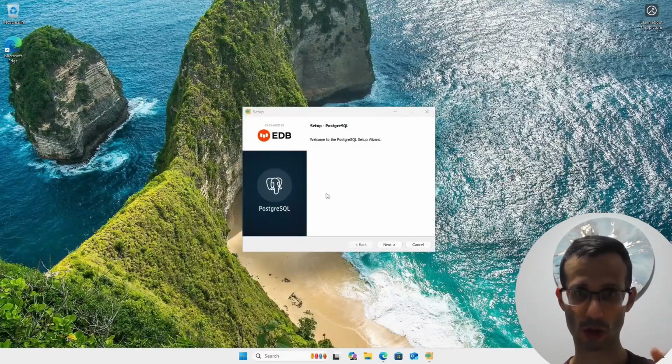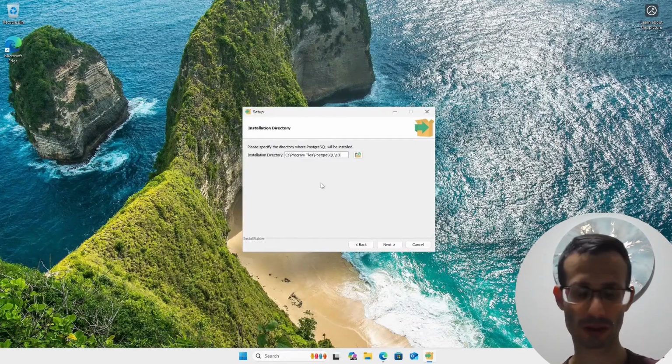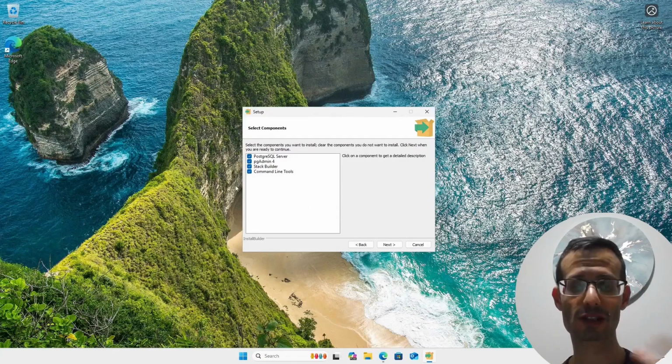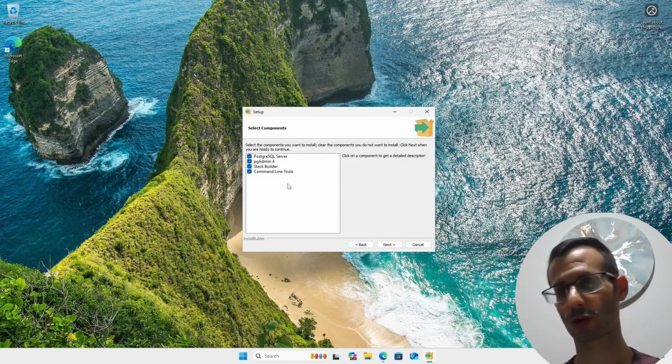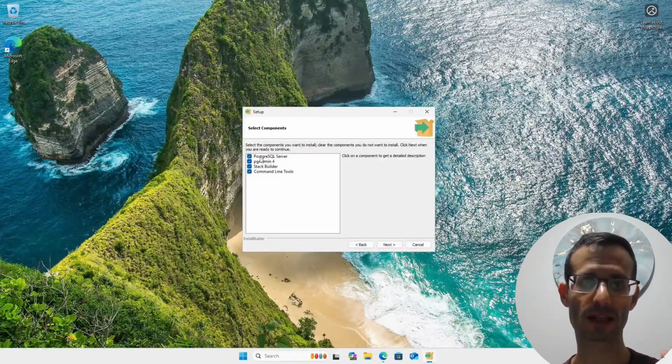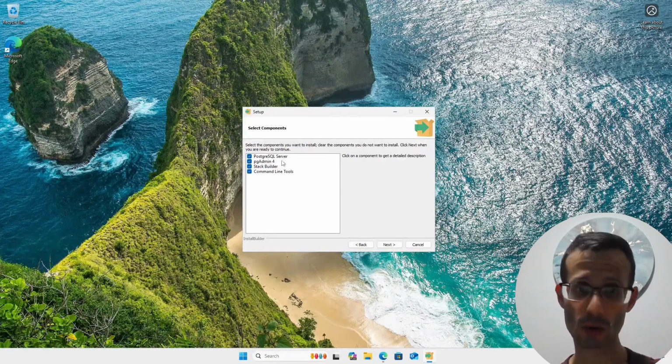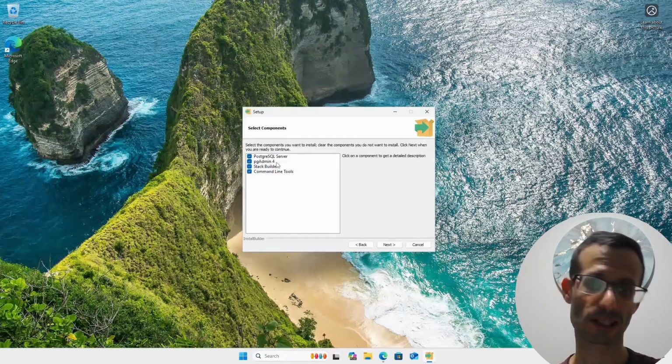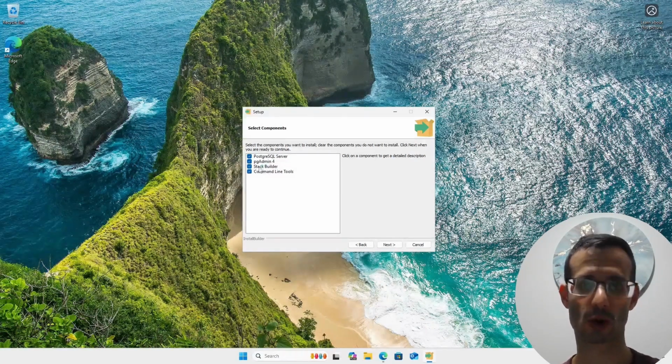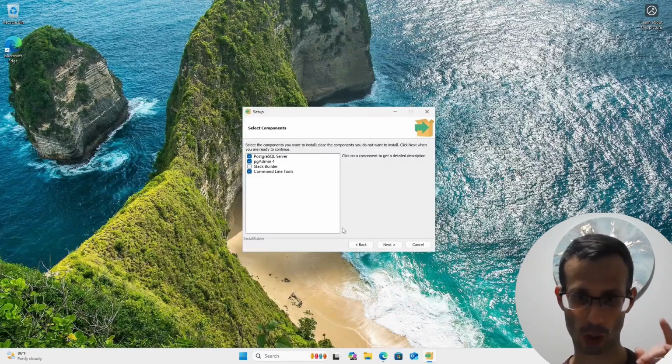And here's the installer welcome screen. Let's click on next. We can change the installation directory. I'm just going to go with the default, so next again. And here you can customize your installation and choose which tools you want to install. I definitely want PostgreSQL Server, and I also want pgAdmin 4. But I don't think that I'm going to use the stack builder, so I'm going to uncheck this option, and I'm fine with this set of selections, so let's click on next.